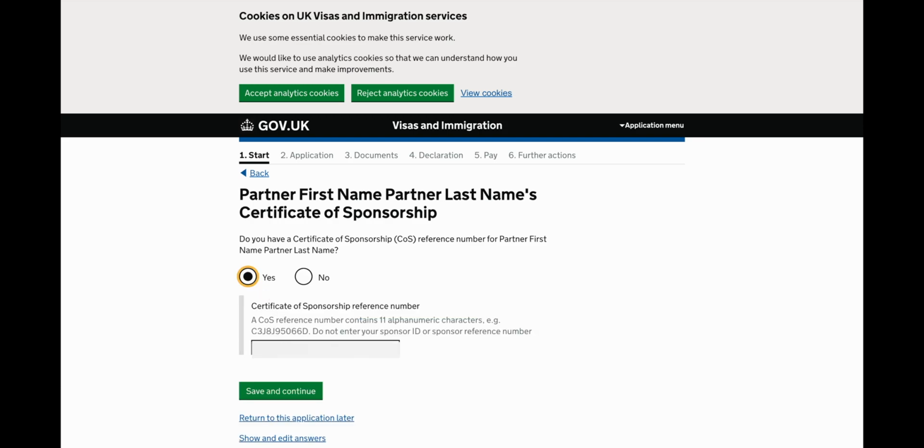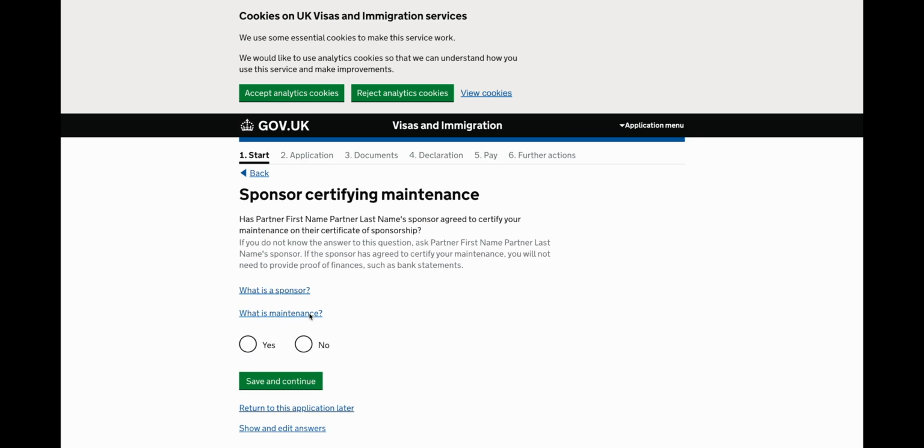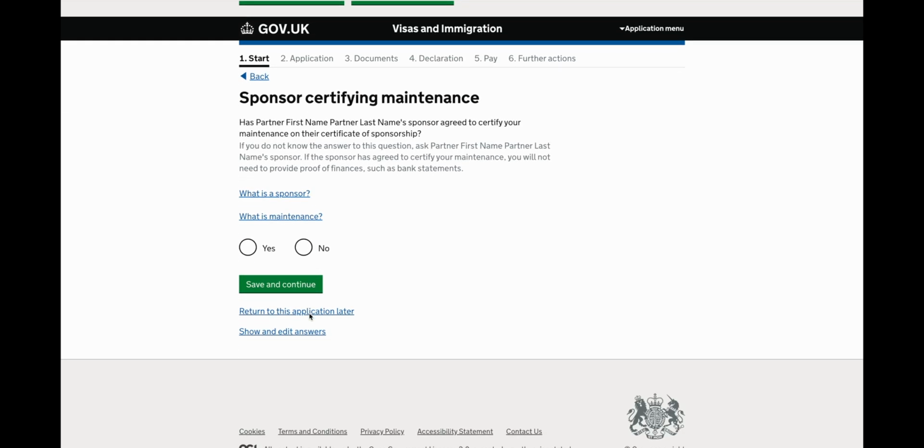This is an 11 alphanumeric digit value. Length of certificate of sponsorship granted, either 3 years or less or more than 3 years. In this case, I am selecting more than 3 years. Is sponsor certifying maintenance? I am providing no here. It could even be yes according to the sponsor's decision.